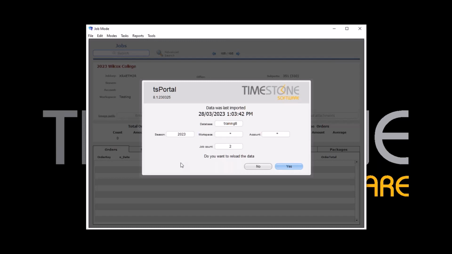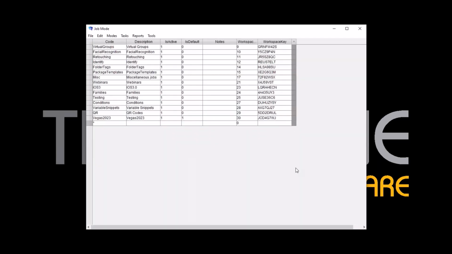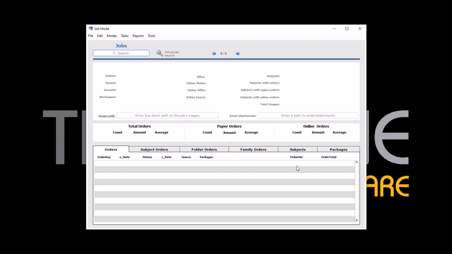To demonstrate this and to really exaggerate it, I'm going to come back out here. I'm just going to put 0 in here. You guys won't do this, but I just want to really emphasize the point, and refresh to that, which will take no time at all, because there's absolutely no data in tsPortal. You can see 0 out of 0 jobs are in there, and yet we will still be able to look up an order or a subject, or indeed a job, if we've got the keys.